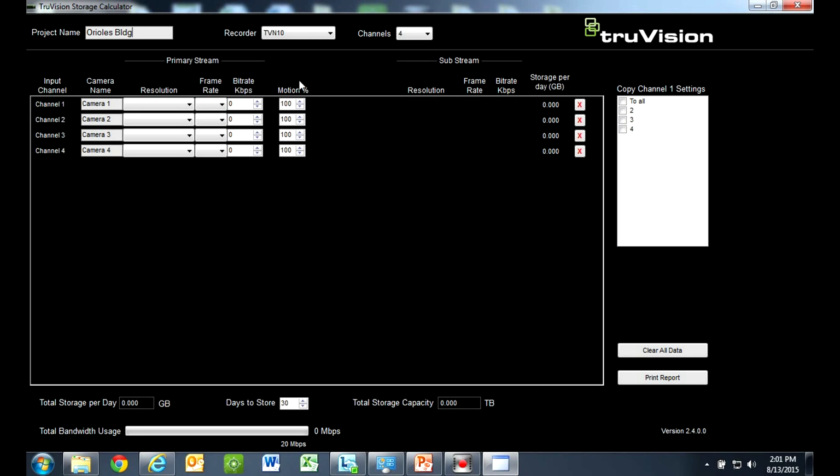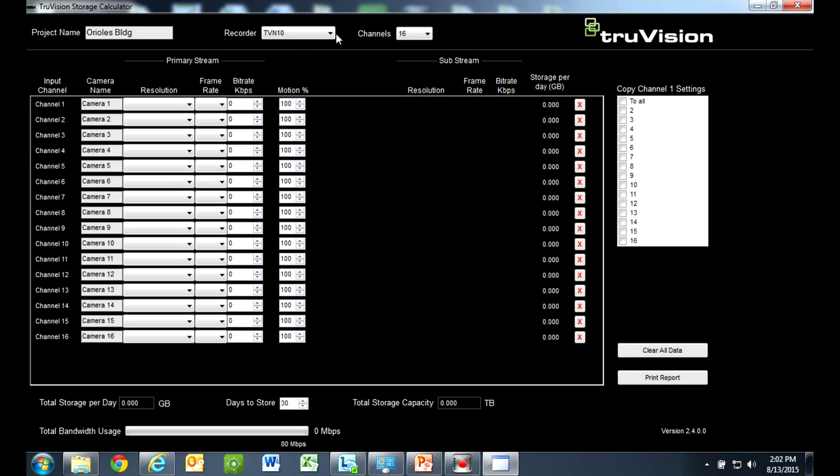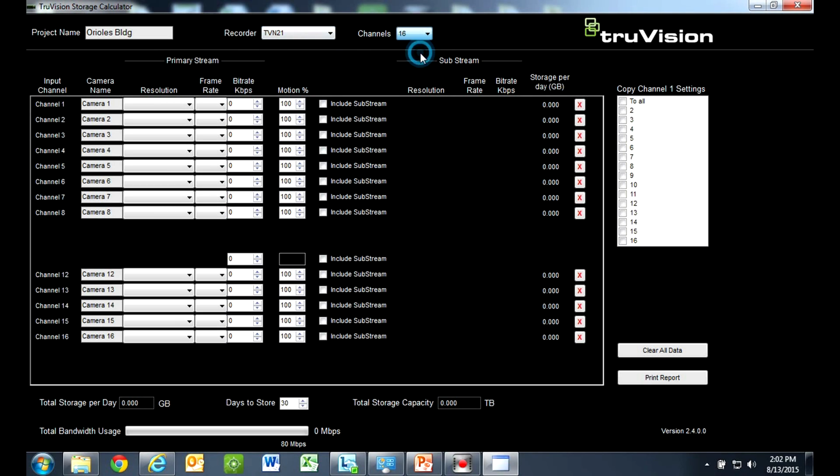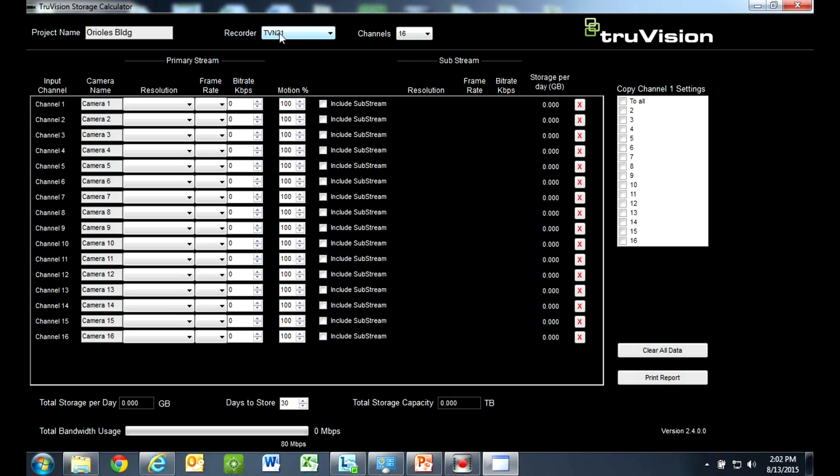Okay, so let's take this information into the calculator and see what we come up with. So I've already named the project Orioles Building. The camera system is a 16 camera project, so I need to come in and I want it to be a TVN21 recorder. So it's a TVN21. There's 16 cameras on the project.